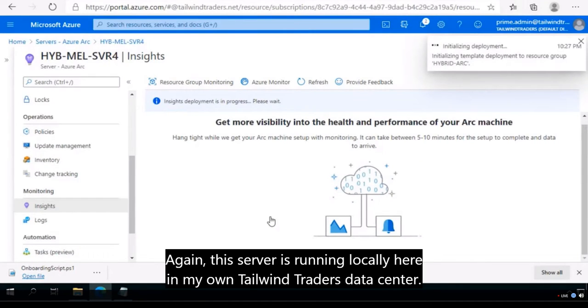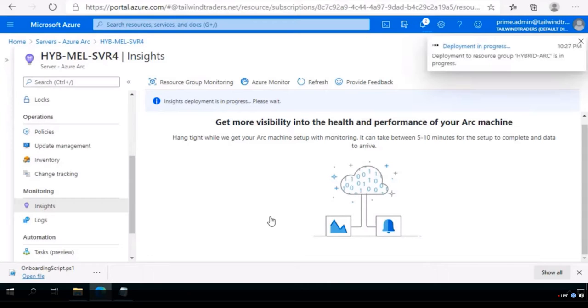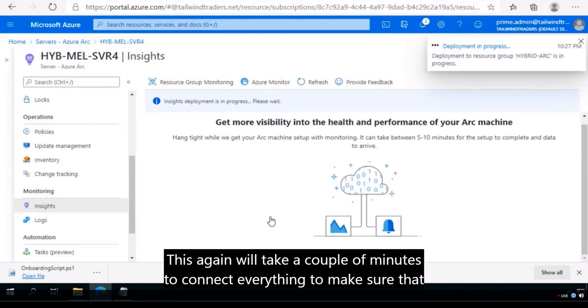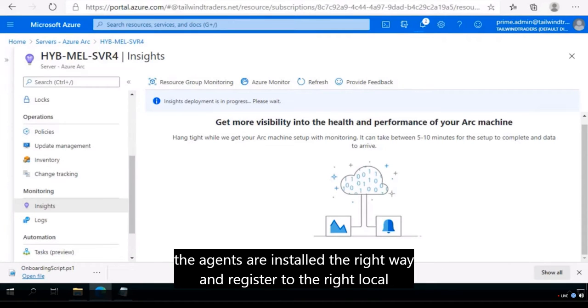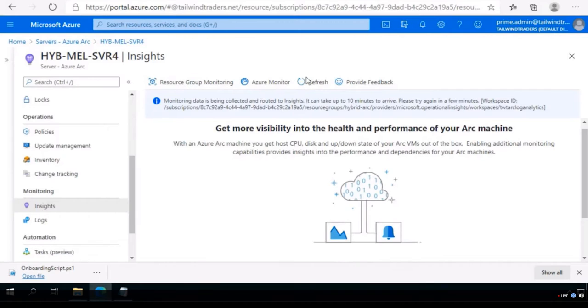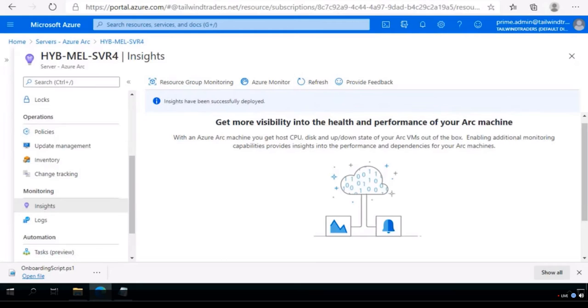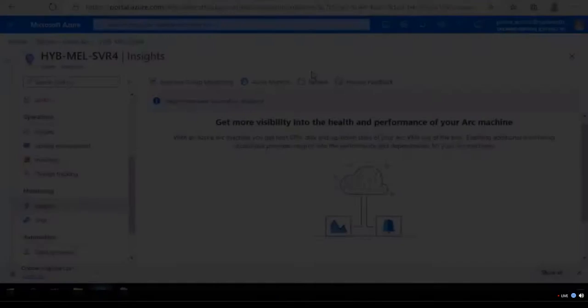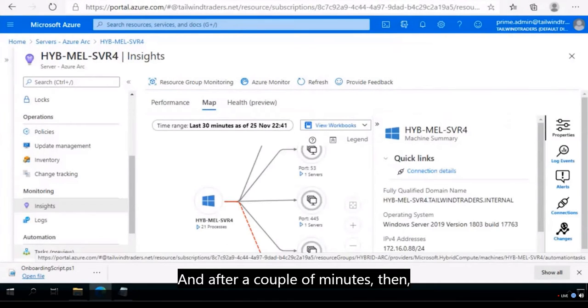Again, this server is running locally here in my own Tailwind Traders data center. This, again, will take a couple of minutes to connect everything to make sure that the agents are installed the right way and registered to the right Log Analytics workspace. And after a couple of minutes then, I can now see my server coming up here.